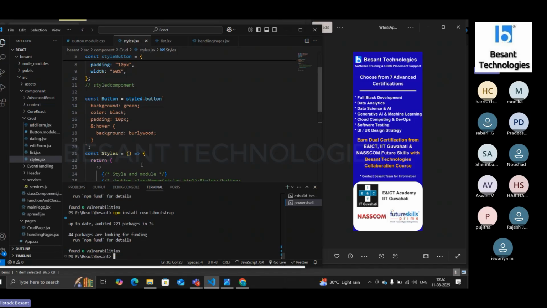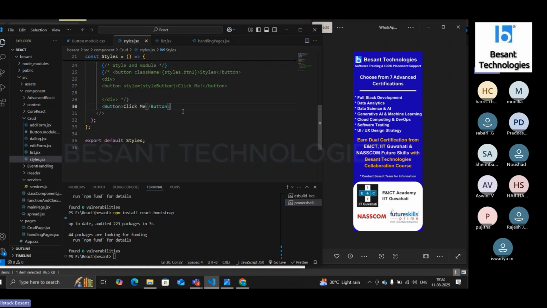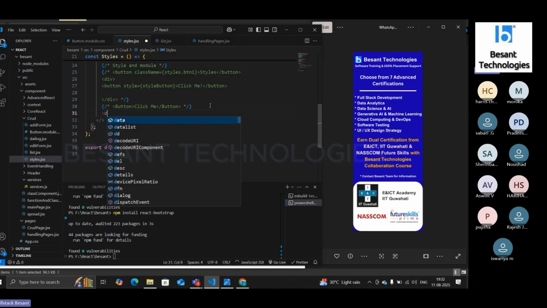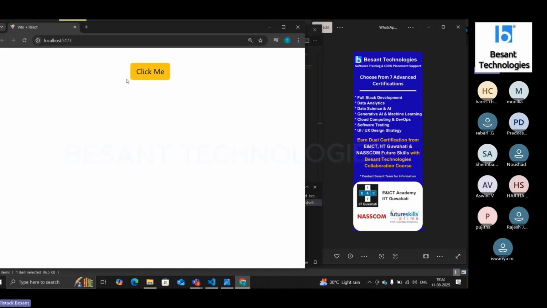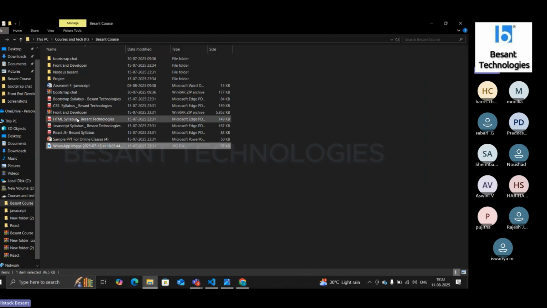Now, what I'm going to do here is comment this out. Now I'm going to use my Bootstrap. Div className btn, btn-warning. I've already installed it, so I'm just giving it the text click me. Can you see? This is already Bootstrap. So how can you achieve that? In a second.